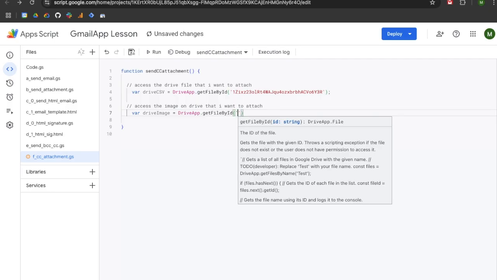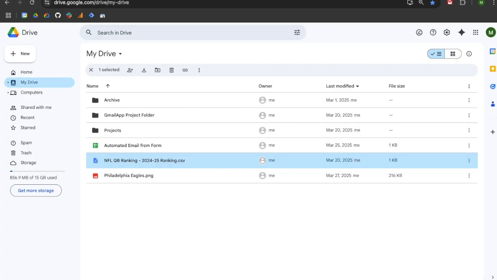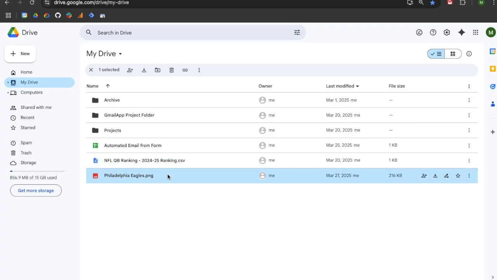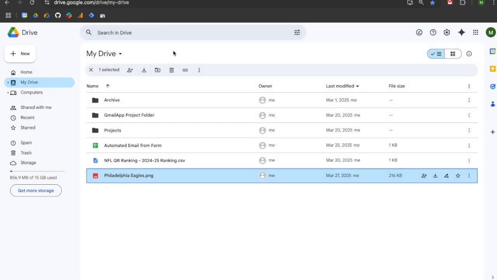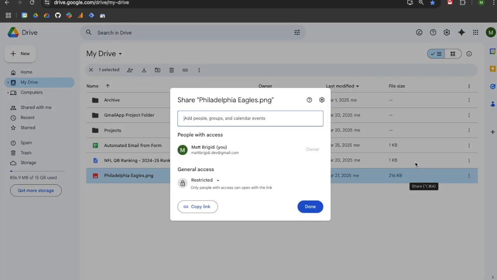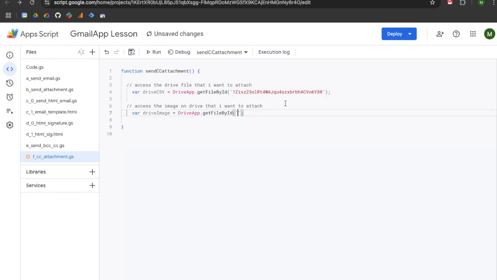Open up a set of parentheses, add a set of single quotes, go back to Drive. As you can see, when I click on this image, it does not have an ID in the URL. So I'm going to select Share, copy link, go back to my script file, hit the right arrow on my keyboard twice, hit enter once, paste in the URL.